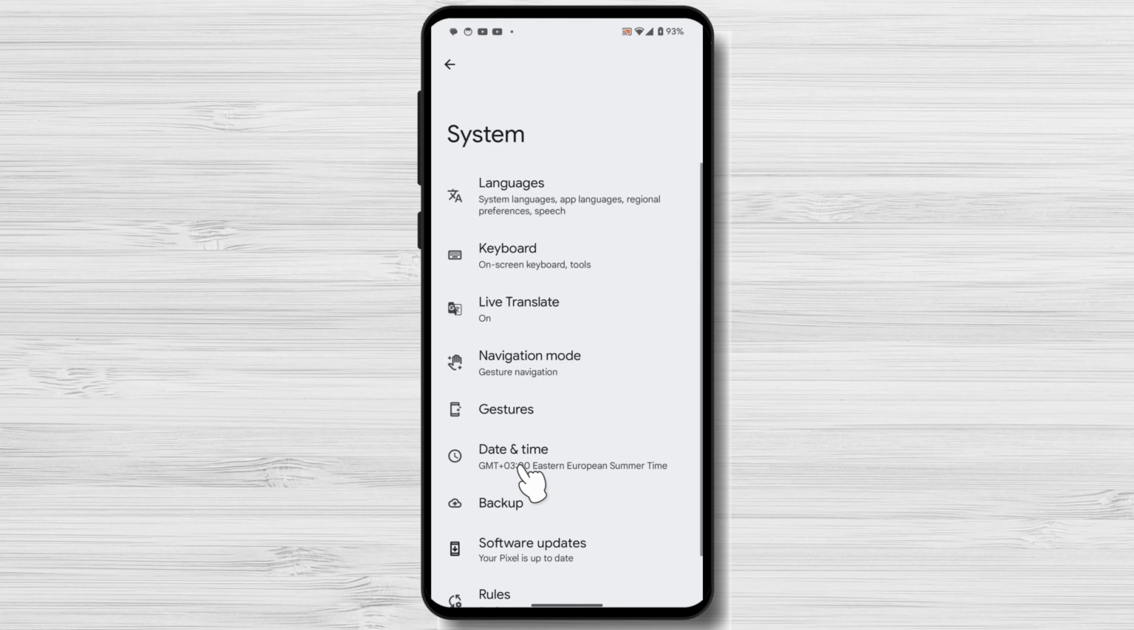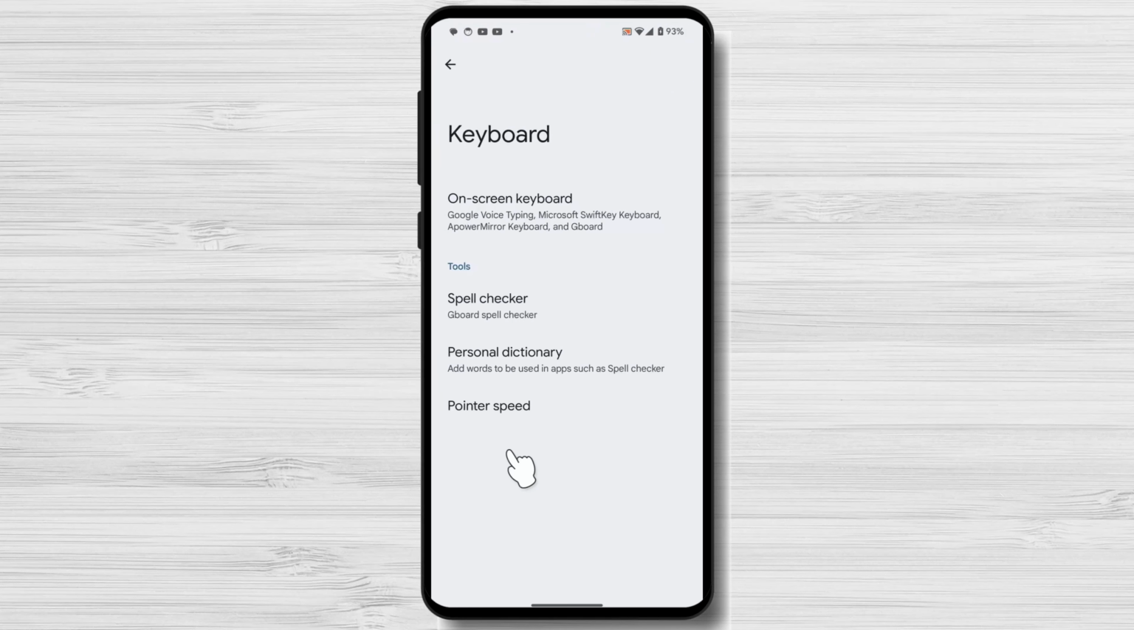In the System or General Management menu, tap on Keyboard if you have these options. You can also look for Language and Input or Languages and Input. This will open the settings related to your keyboard and language preferences.